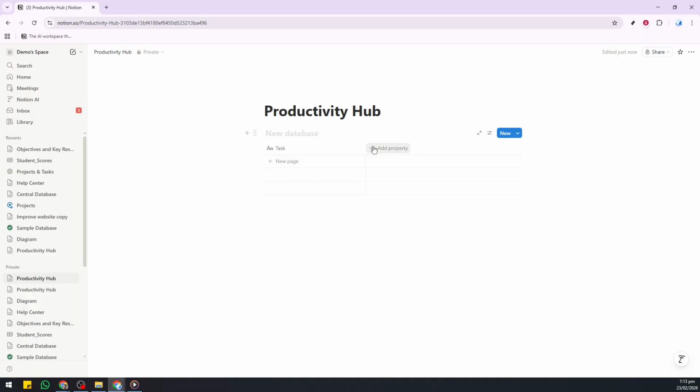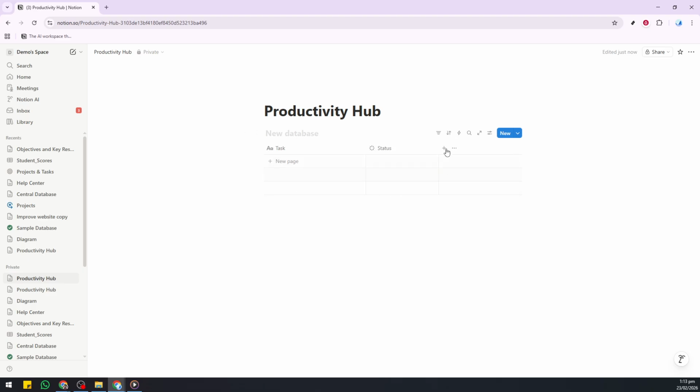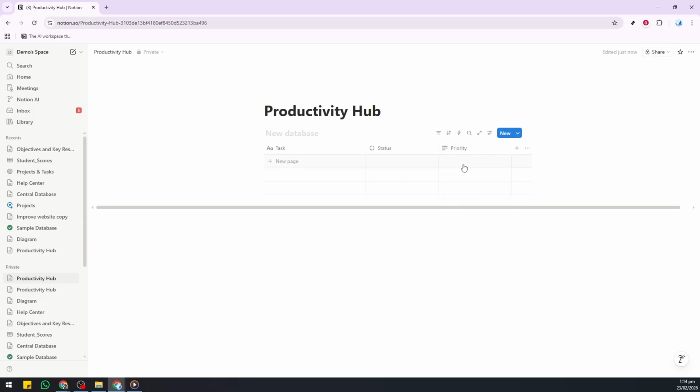Next, click the plus sign to add a property and choose Status. This gives you an at-a-glance view of what's not started, in progress, or done. Add another property by clicking plus again, select Text, and rename it to Priority. Use this to note things like high, medium, or low so you always know what deserves attention first.